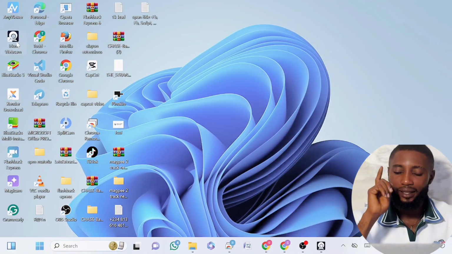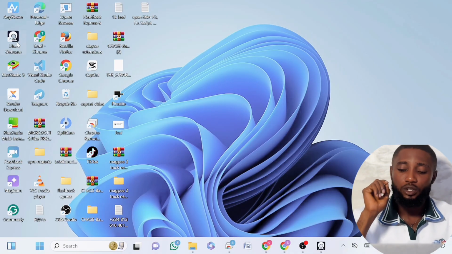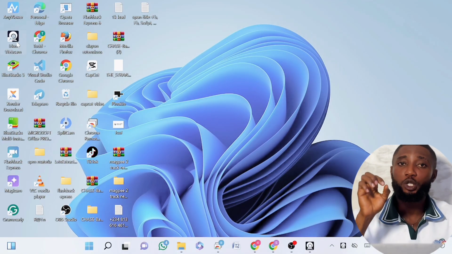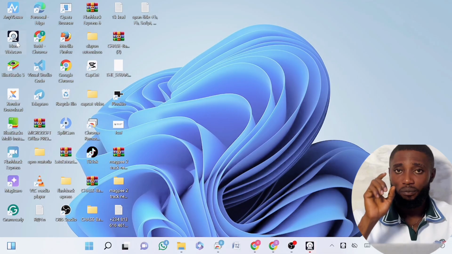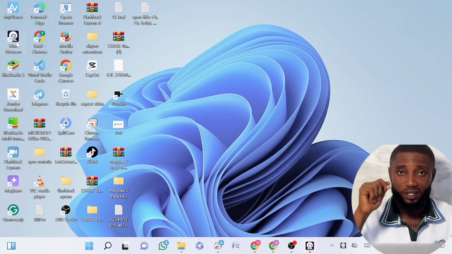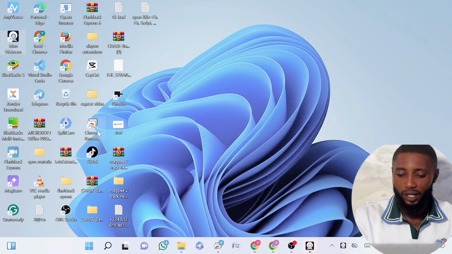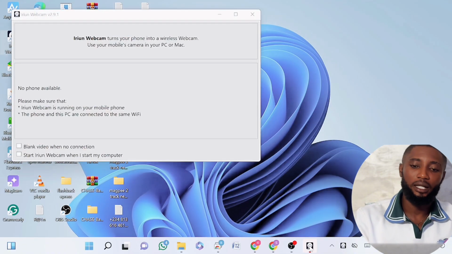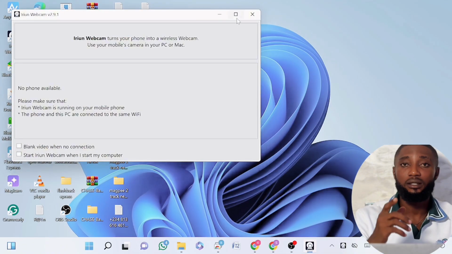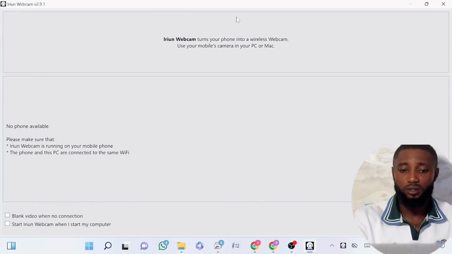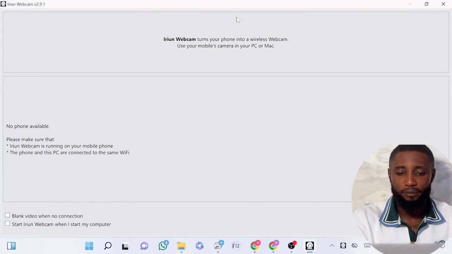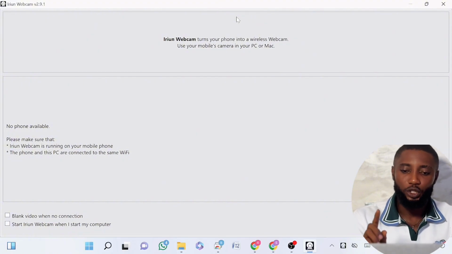This is one important thing that you need to do, right? So if you want to connect this, make sure you are on the same Wi-Fi network with your system. All right. In this way, it will be easy to connect. And if you are not on the same Wi-Fi, the only method you can use again is using your USB cord through your system. So you can see from the screen, it says the webcam turns your phone into a wireless webcam. Use your mobile camera in your PC or Mac.